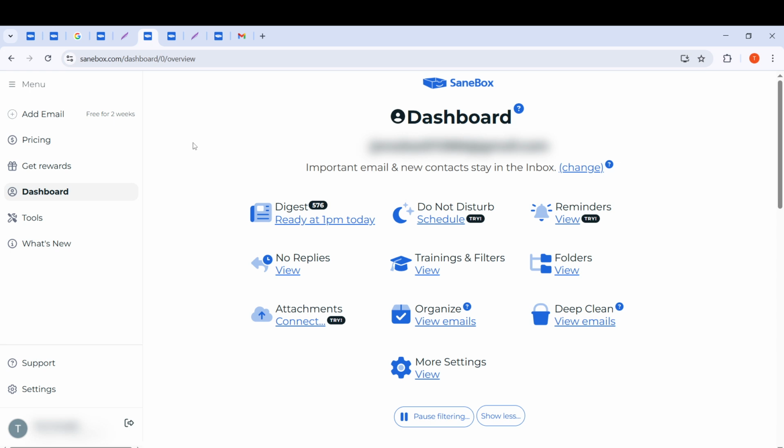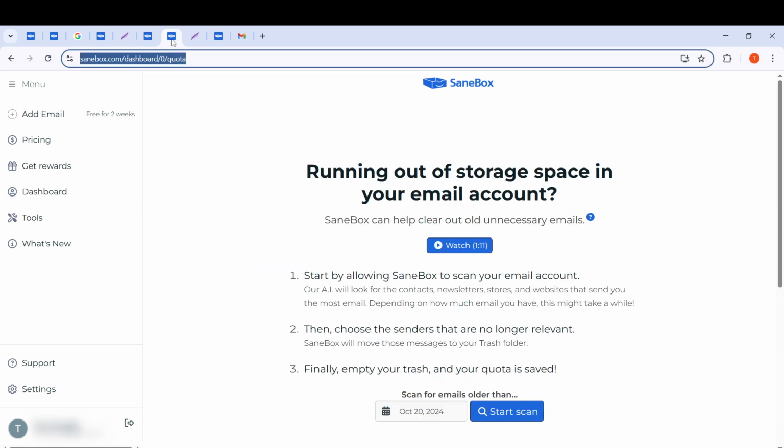The next step is to navigate to the Deep Clean section. You can usually find this prominently displayed, as it's one of the key features SaneBox offers. This option allows SaneBox to dig deep into your inbox, and it's very handy for those emails that have been just sitting there, aging like forgotten leftovers in the fridge.